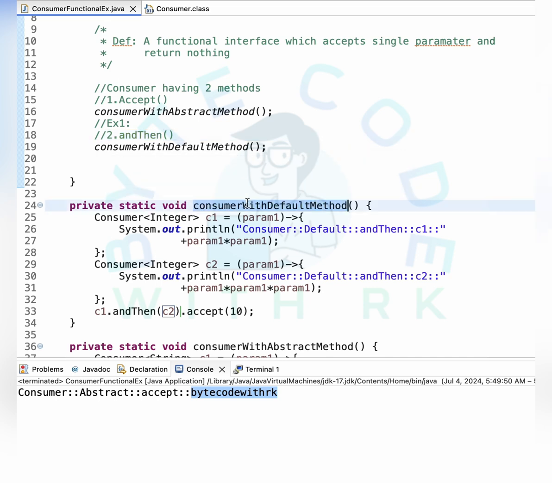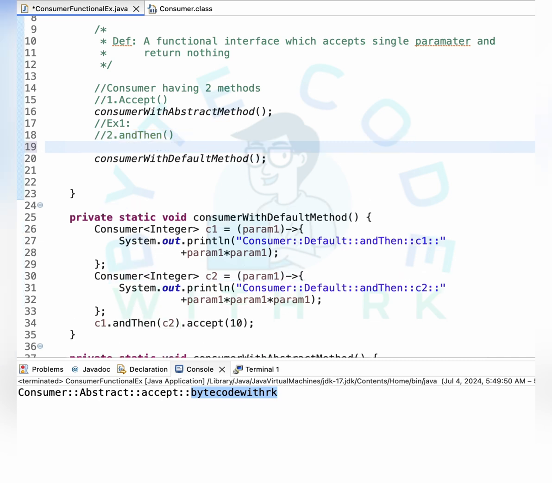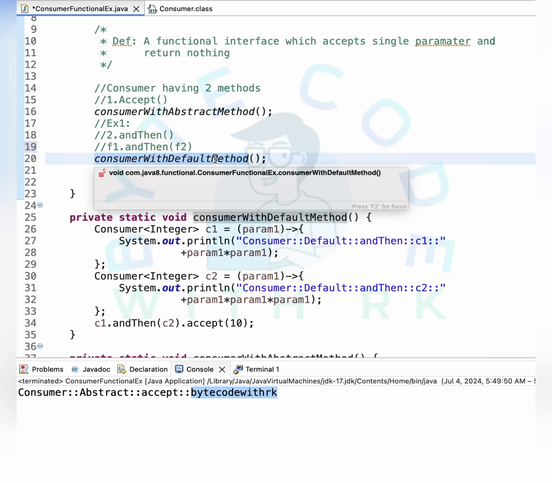If you come to this method, as per the definition of the andThen method, it will be f1 andThen f2. First it will execute the f1 function and then execute the f2 function. Okay, this is a sequential order. First executes f1 and then executes f2. For that I need consumer functional interfaces f1 and f2. If you want to work with more than one functional interface in a sequential order, then we use this method.